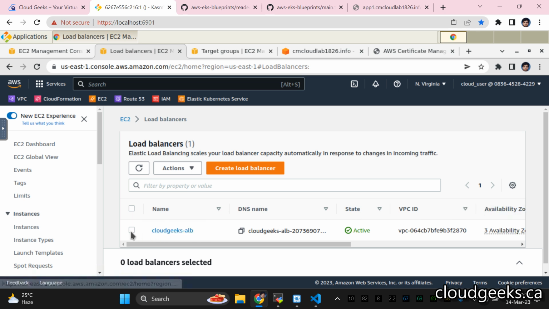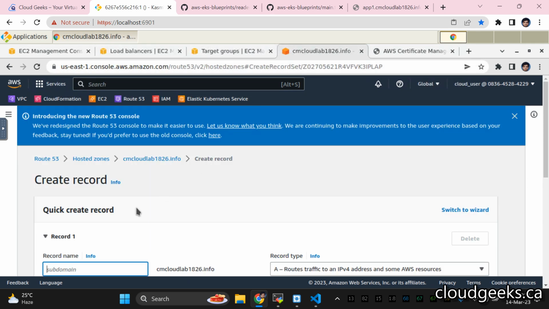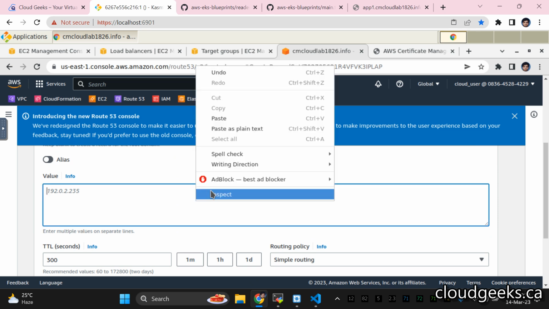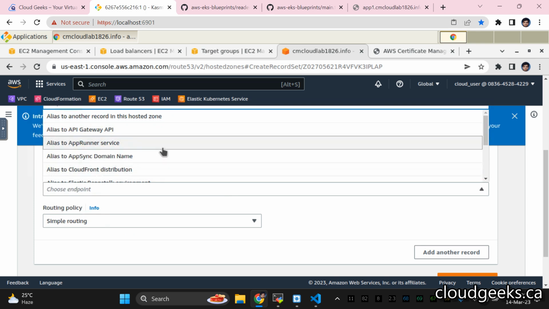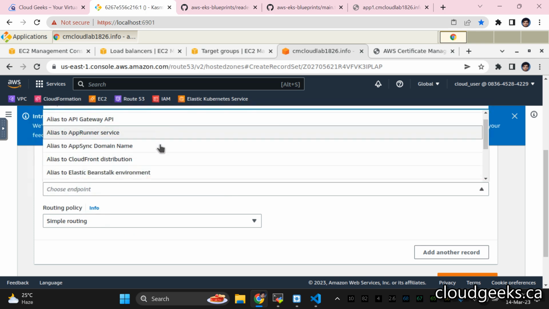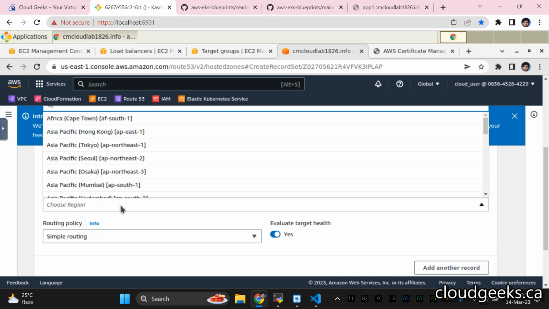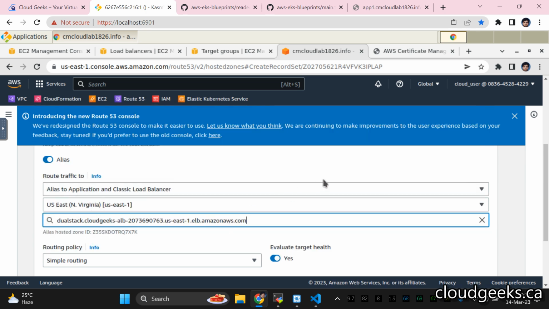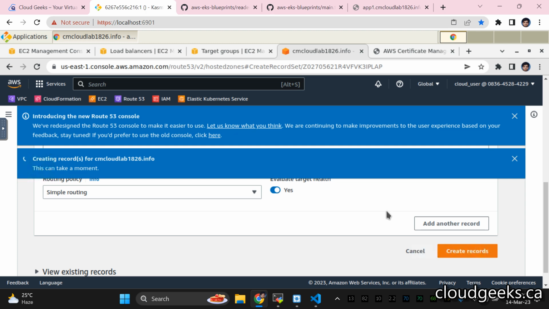And if I click this or simply click this DNS name, navigate back to the section, type app one, make sure there are no typos. You can set the alias. Let me show you how you can set up the alias. Click this. Endpoint is going to be your application load balancer. Region is going to be US East 1. Copy this, and the application load balancer is going to be automatically populated here, and create this record.